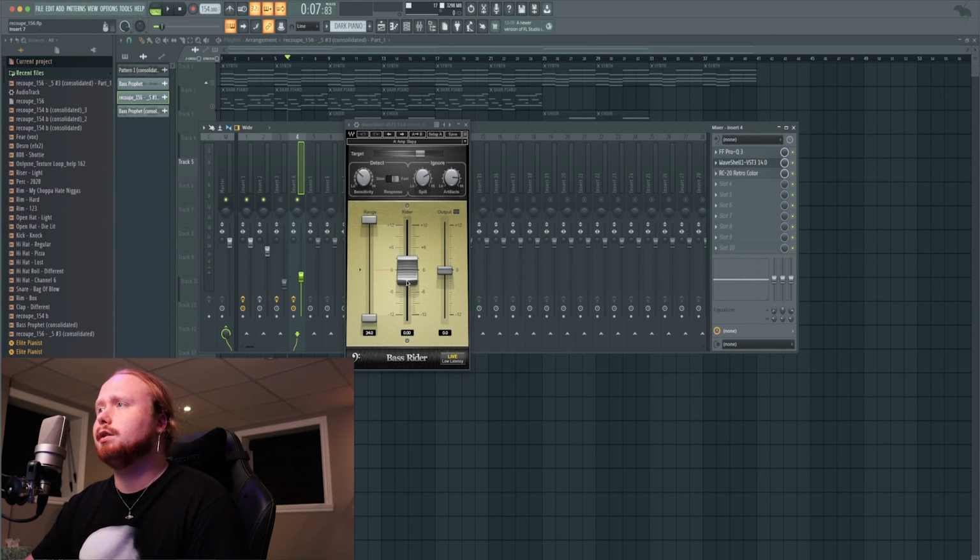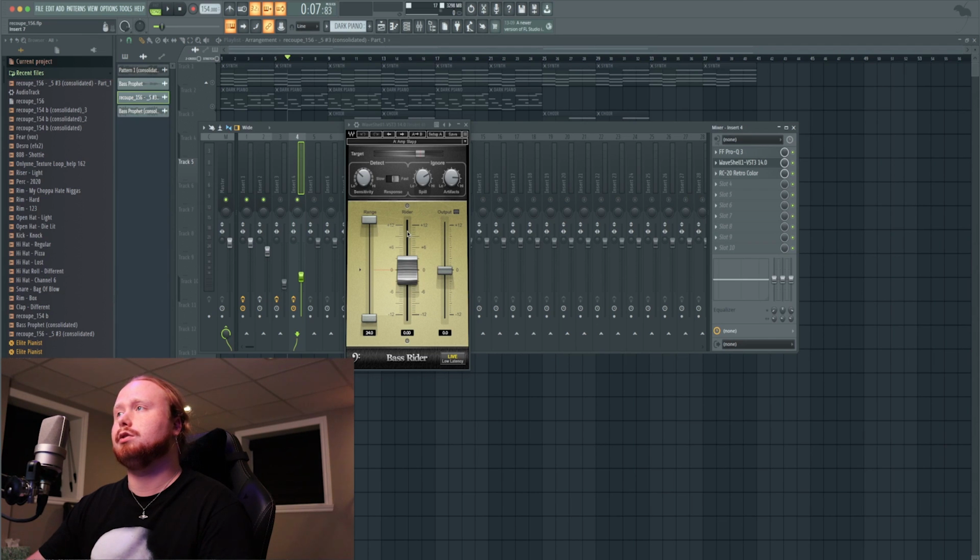So yeah, it really messes with the volume. It's a little bit like sidechain actually. And you got a bunch of presets right here. I think it's pretty good when you try to spice up your bass just a little bit.